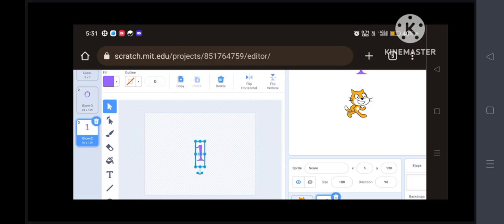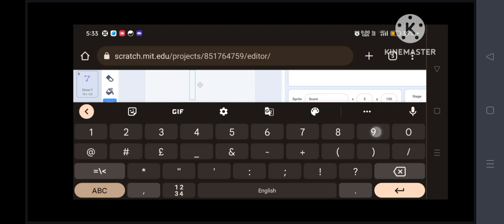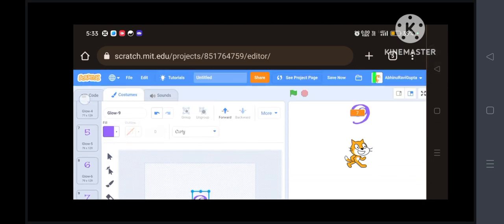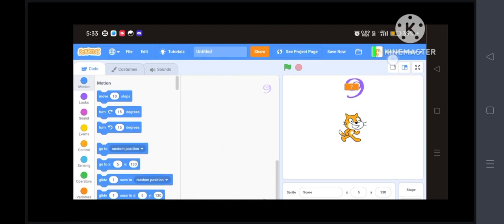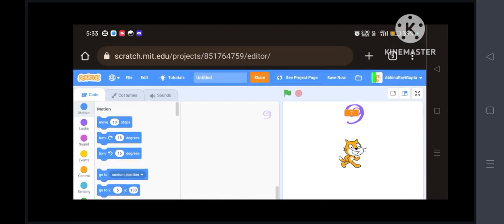Do it for all costumes. You should have everything from an empty costume to the number 9. And finally, I've completed till glow 9. Okay, so we will come back to the coding section. For now, we are going to work on clones.